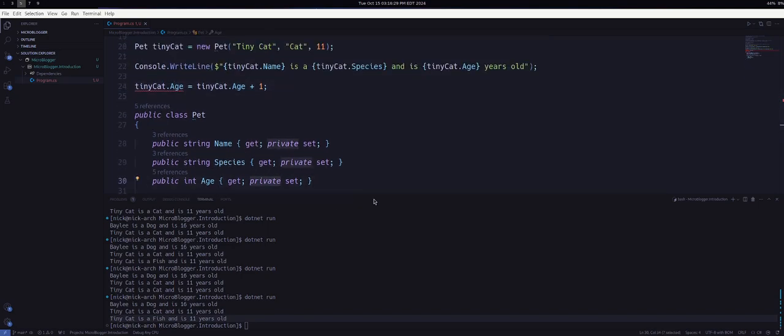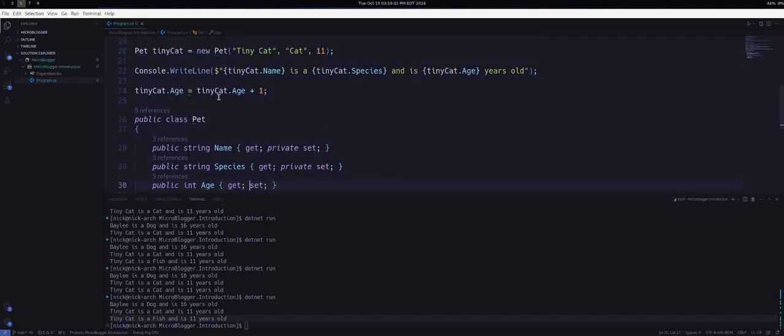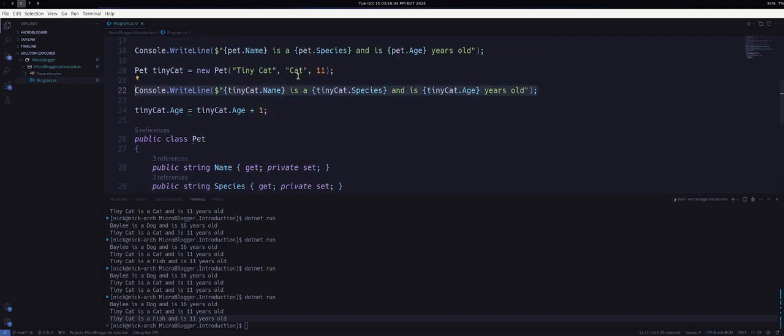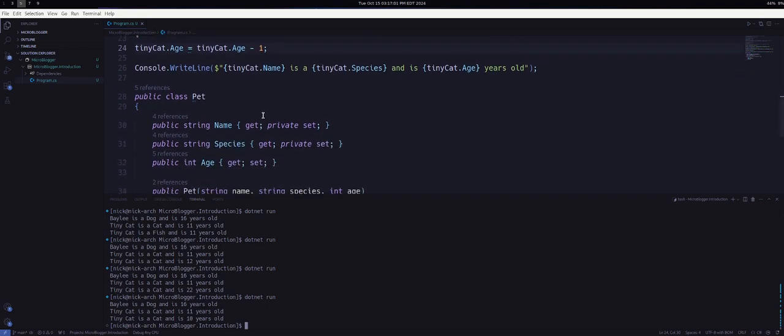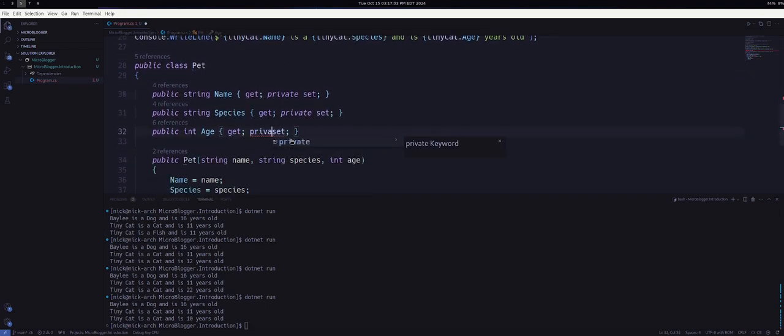Well, that's easy enough. We can just get rid of the private here. So now we can do that. And we can copy this again. And we're going to run it. And now tinycat is 12 years old. All right, that's great. But now I could have, instead of done +1, I could have done +11 on accident. dotnet run. Oh, he's 22 years old. That's not right. Well, I could have also subtracted 1 instead of adding 1. He went from 11 years old to 10 years old.